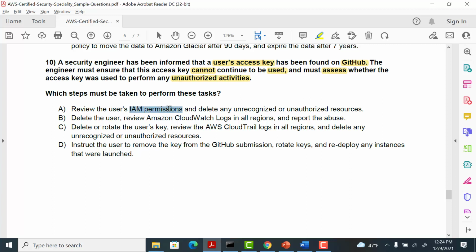Choice A is asking to review the user's IAM permissions and delete unrecognized or unauthorized resources. While this seems like a decent step, it does not explain how exactly one would go about finding unrecognized and unauthorized resources.